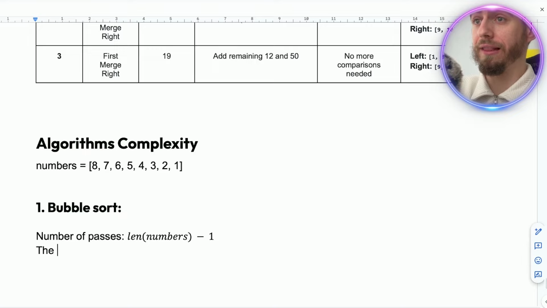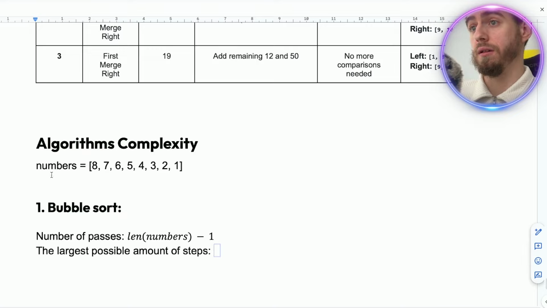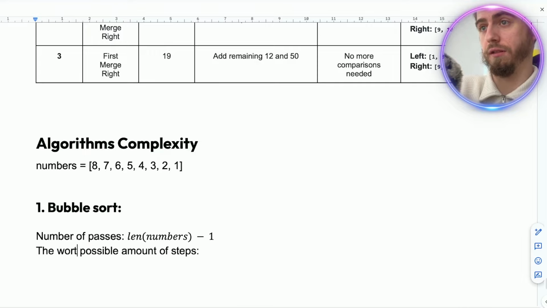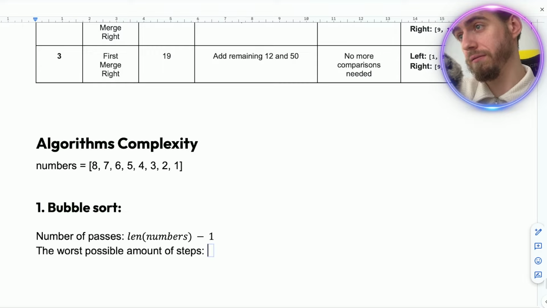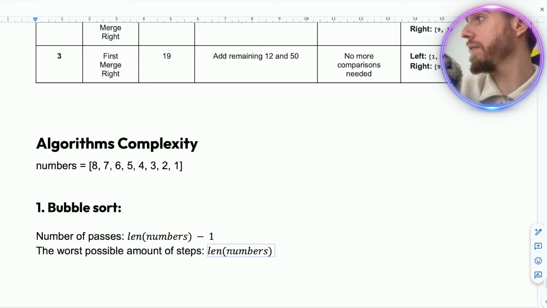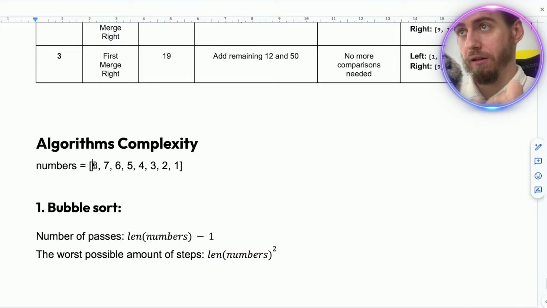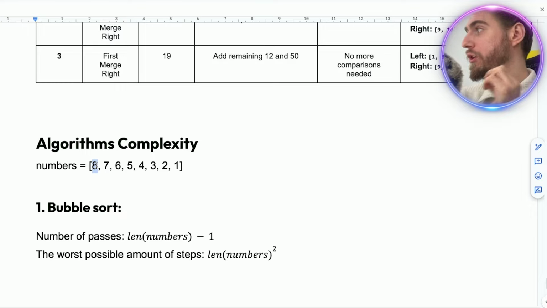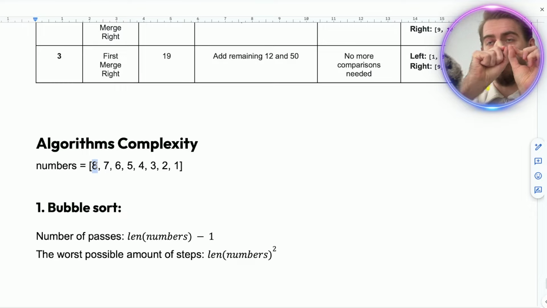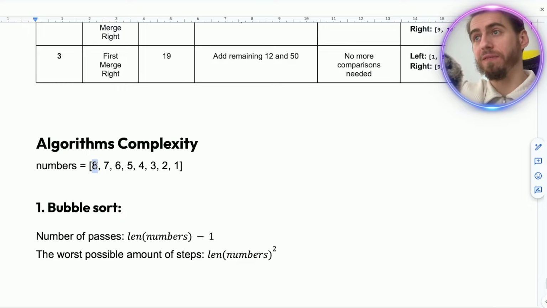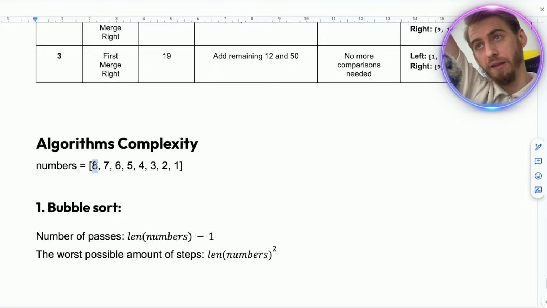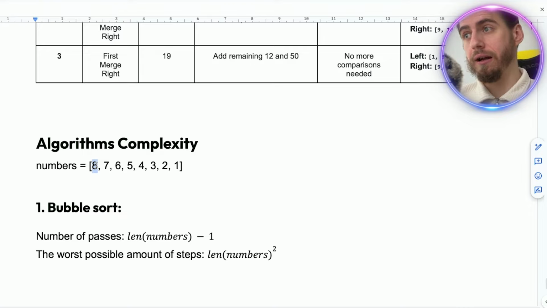But the largest possible amount of steps, largest is not good. Okay, the worst possible amount of steps, we call it the worst case, is going to be n to the power of 2. Why would it be to the power of 2? Because at the first pass, what would we do? We would go 8 with 7, with 6, with 5, with 4, with 3, with 2, with 1. We would go through all of these steps.